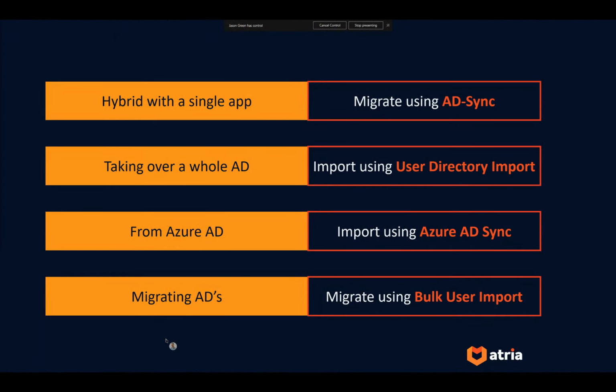The first scenario we're going to take a look at is a hybrid with a single app. In this one, we will show you how to use AD Sync to achieve this. The second one is a scenario where you may be taking over a whole customer Active Directory and you want to add them to your platform as a remote Active Directory and import the existing users. For this, we'll show you how to use the user directory import tool.